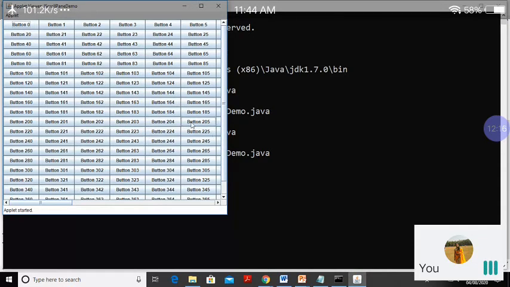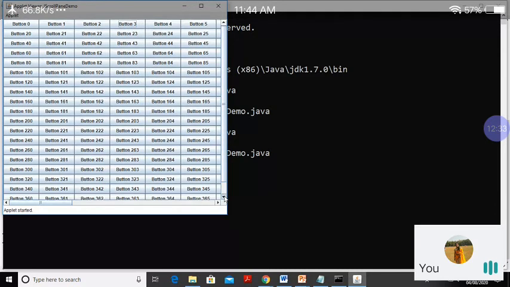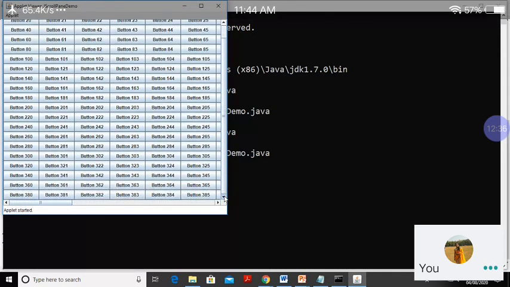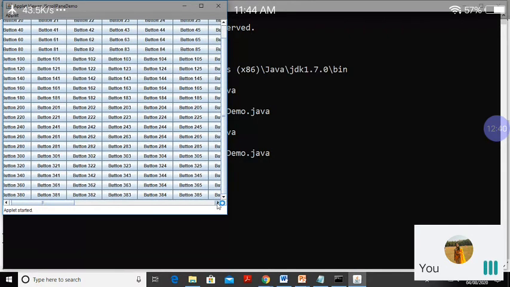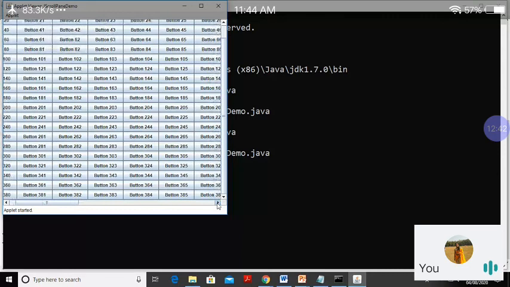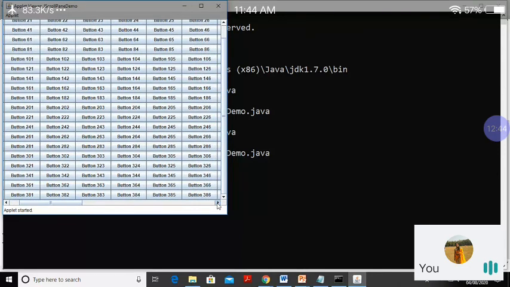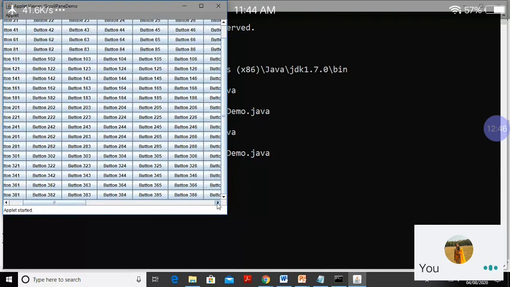20 rows and 20 columns mean 400 buttons will be added on my screen. Here you can see Button 0, Button 1, Button 2, Button 3, Button 4. See here the vertical scroll bar and horizontal scroll bar, both are added and my buttons are moving. With the help of these scroll bars, I can scroll my buttons on my screen.